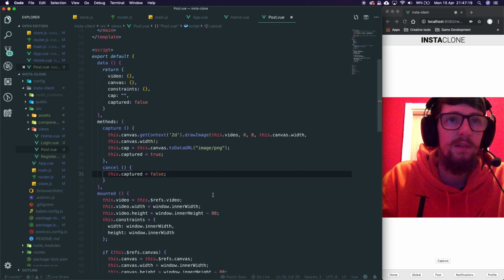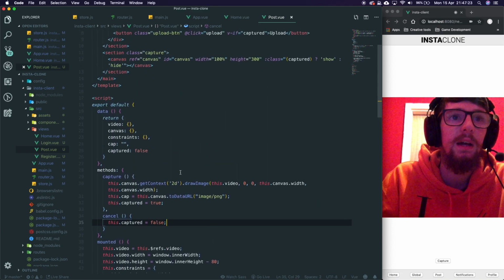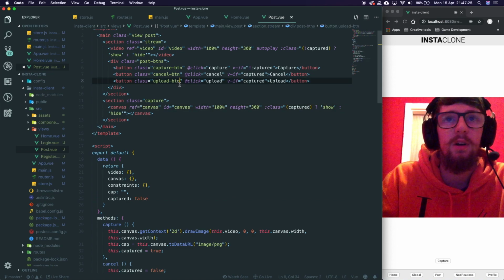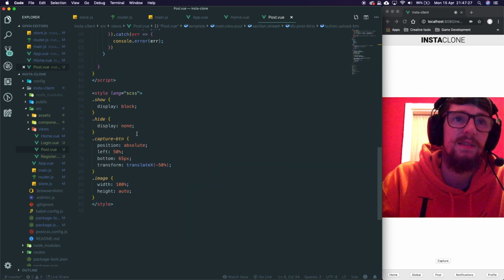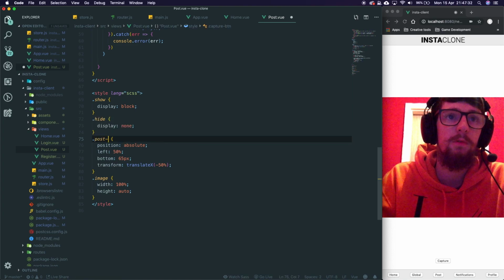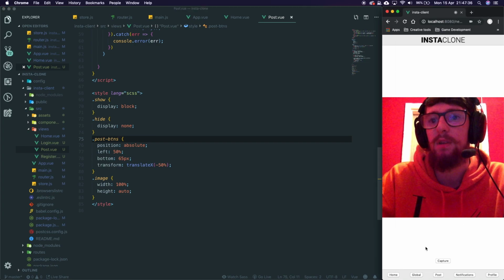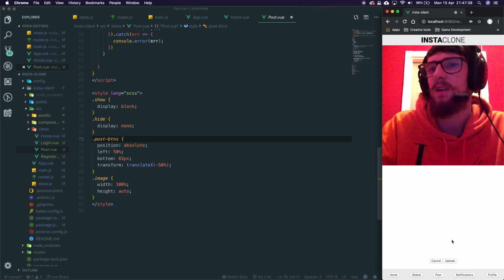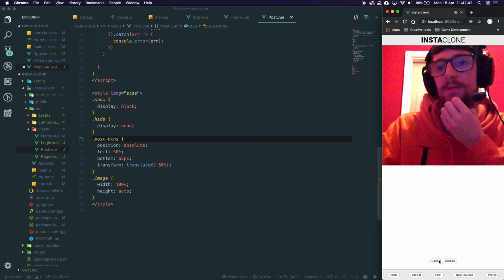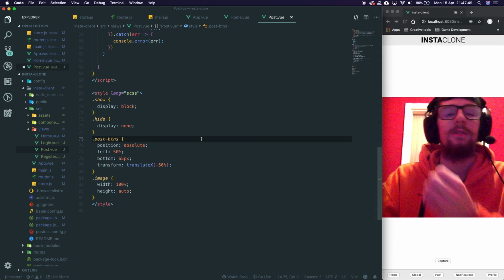We then want to go down into our SASS down here, and we want to say where capture button is, we want to set this equal to post buttons, because we just want to move the whole set of buttons. So nothing should change. So now if we hit capture, there we go. Our buttons are down here now where our capture button is, which makes it a lot easier for us to actually find the buttons. Once we hit capture, we can just hit upload. Oh, awesome.